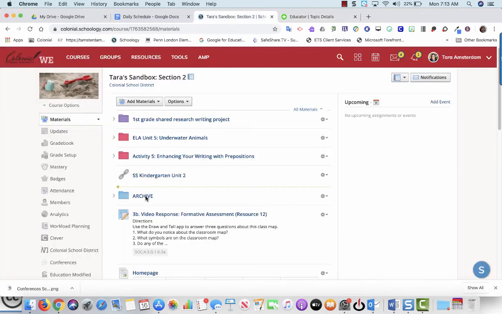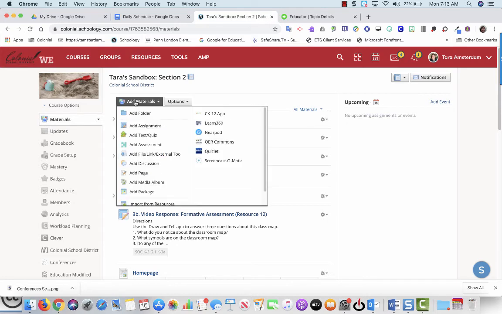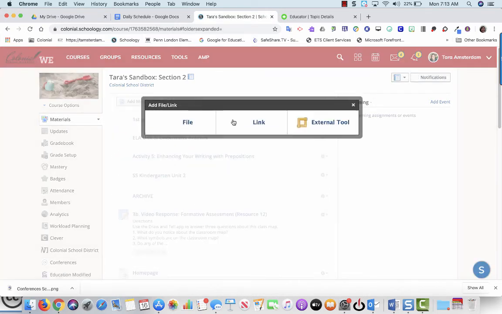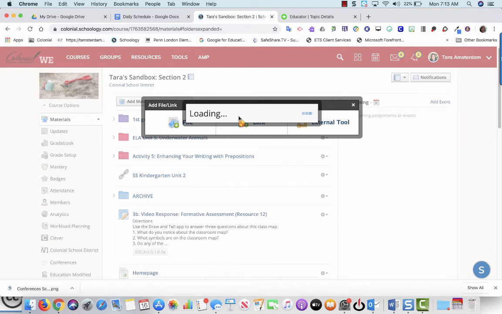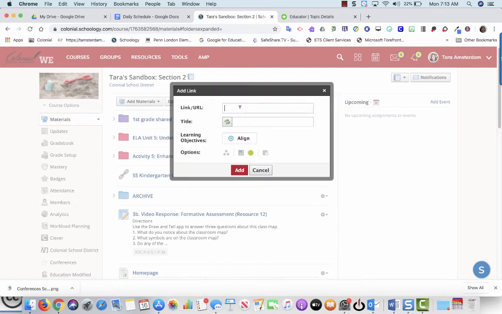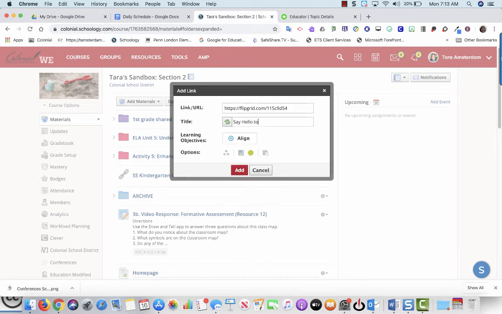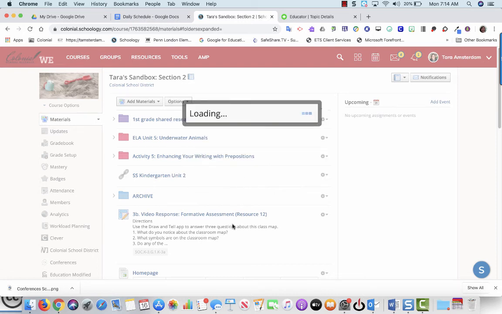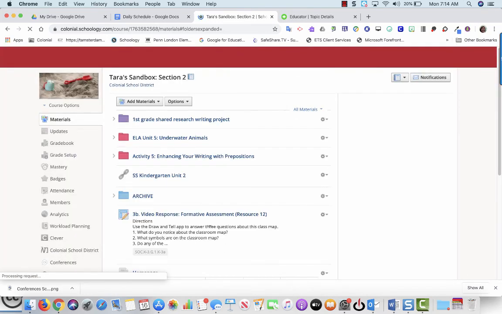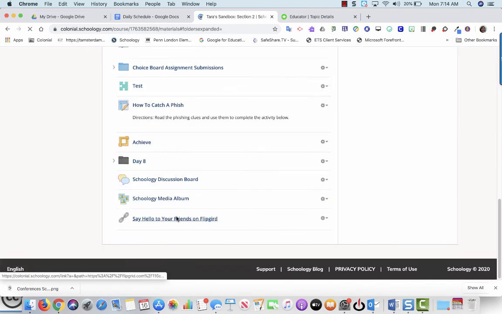So I'm in my Schoology course where I want to put it. I'm going to hit add materials. I'm going to add a file. I'm going to use that Flipgrid link. I'm going to paste it. Give it a title. You may want to turn this off, display in Schoology. Sometimes that causes problems in our district, so I just am in the habit of turning that off. So I click OK or save, and then I go down to the bottom, and it should be right here.